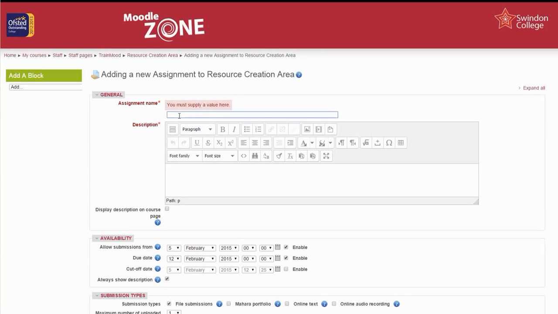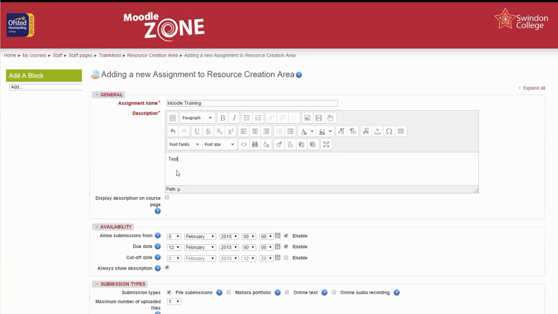Add your assignment name and a brief description. If you check the box Display Description on Course Page, then anything that is typed in this box will appear on the course page.